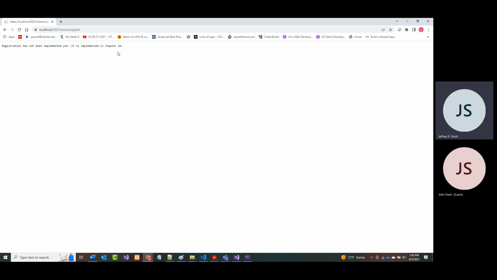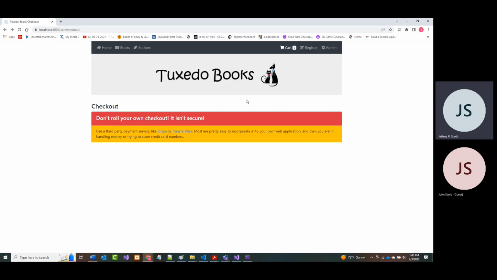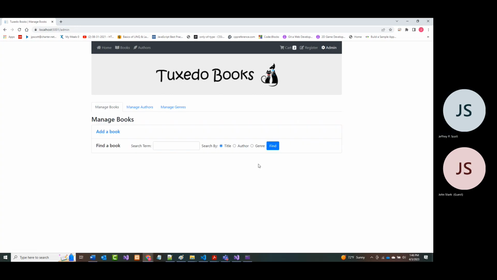All right. Then when we look in here, there's a register, and notice registration has not been implemented yet. It is implemented in chapter 16. That's the authorization and authentication chapter. And admin, all right, so you can come in here. Okay, so I'm going to come in here and see. I think that was the way you spelled it. Rebecca.